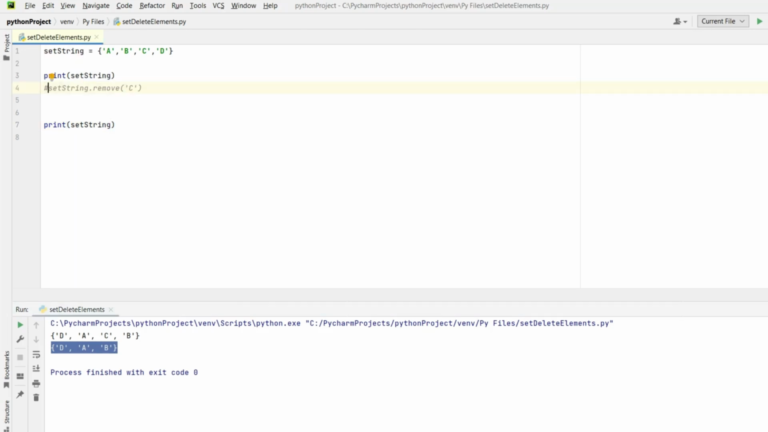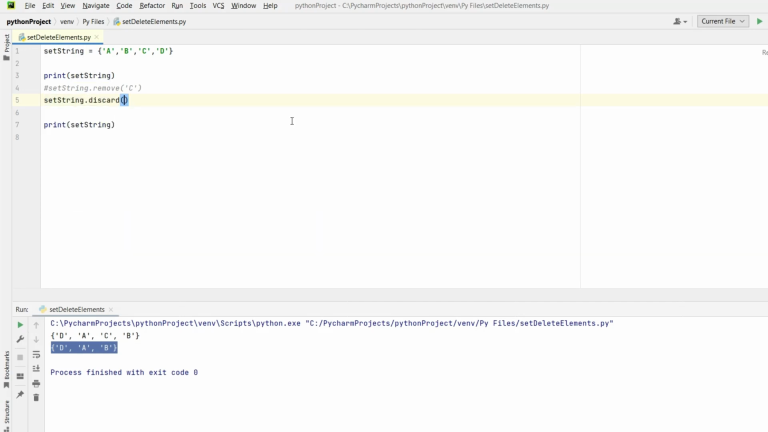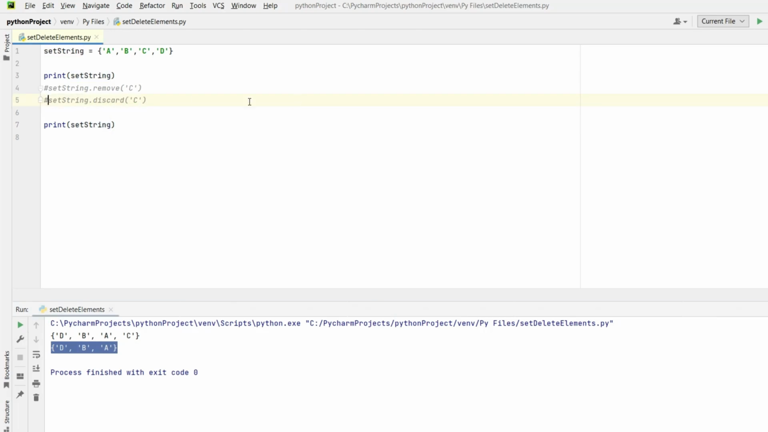Similarly, we can use the discard method to delete the set values as setName.discard method with the value to be deleted in parentheses. When executed, we can see that the character C has been deleted from the set.